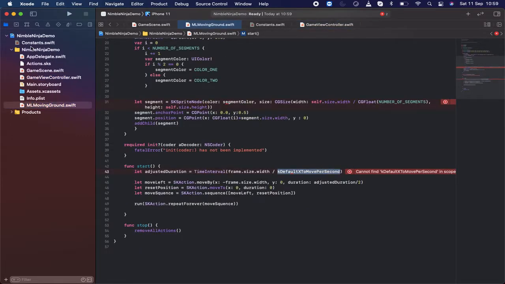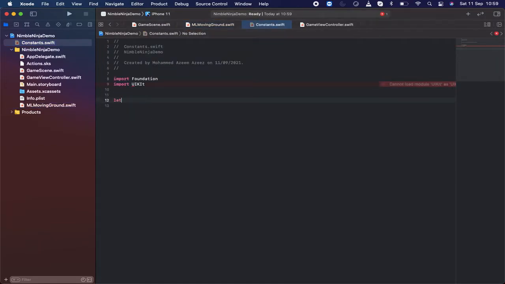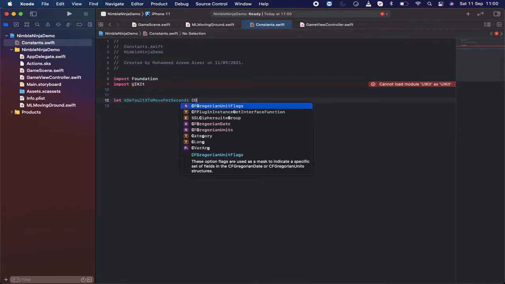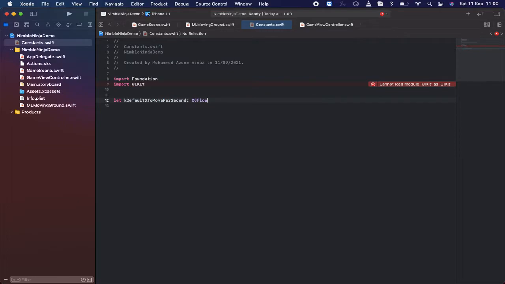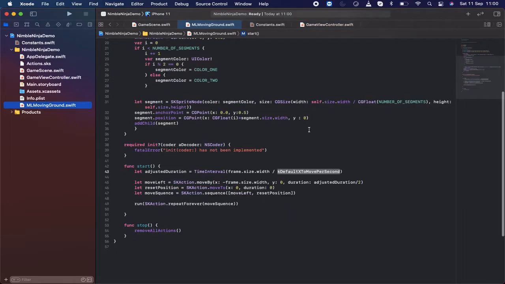And I need to declare here inside this constant file, so let of CGFloat will be 320.0. Alright, and now let's come back and check here. Yes, it should be right. Alright, and now I'm going to create or generate the file which is for the cloud.